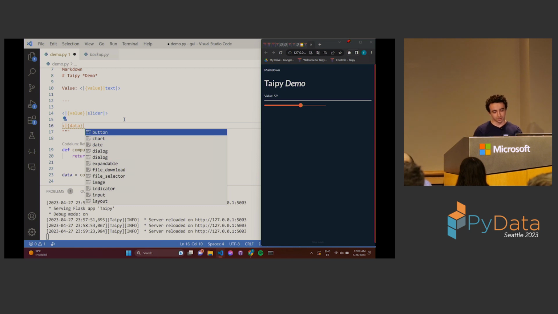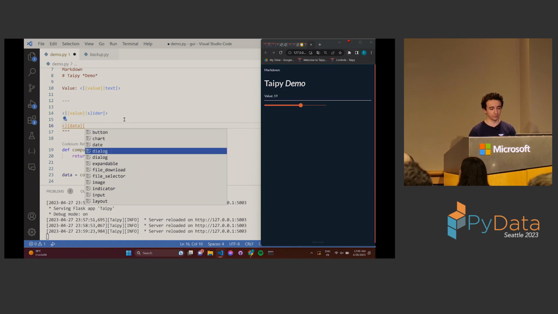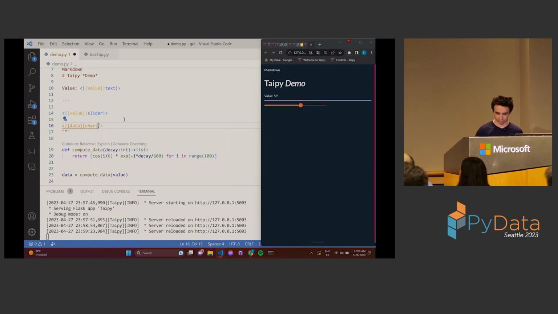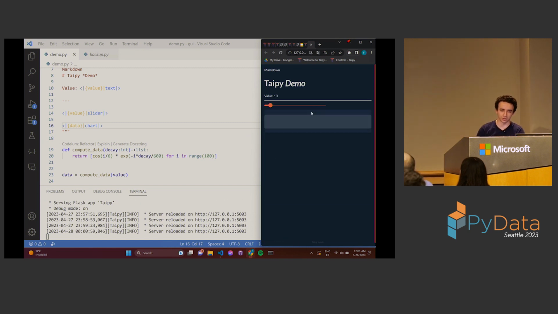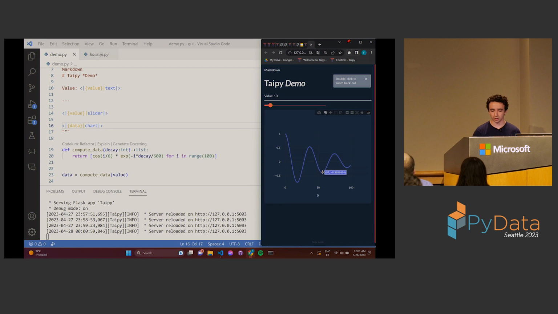So what you see here is all the visual elements that we have. So button, chart, dialog, expandable, and so on and so on. Here I want a chart to display it, and then I do this. So I have my data in a chart. I'm just going to refresh, and we'll have it here. So we have this cosine that we declared over time. It's also interactive, so I can zoom in, zoom out. If you know Plotly, in fact, we are based on Plotly for the chart. So you have all the types of Plotly.